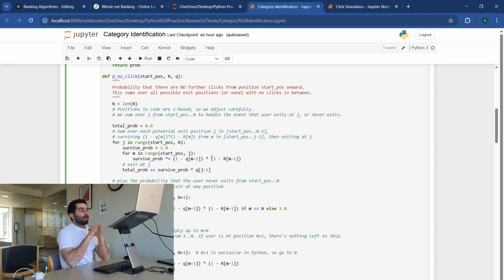There is nothing left to skip. There is nothing left to compare. We'll do it carefully. Survival for M, start with n plus 1. Sounds good. Return total.